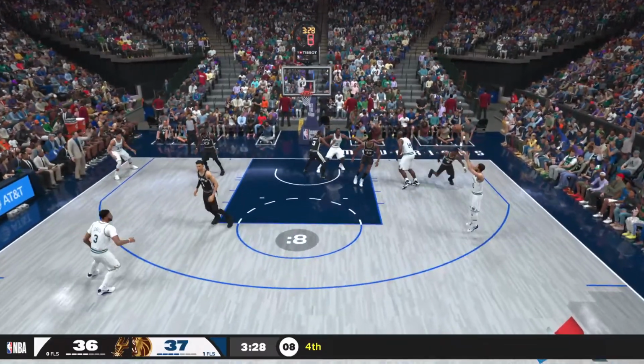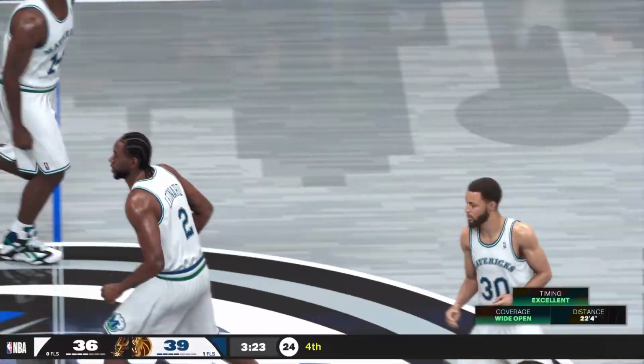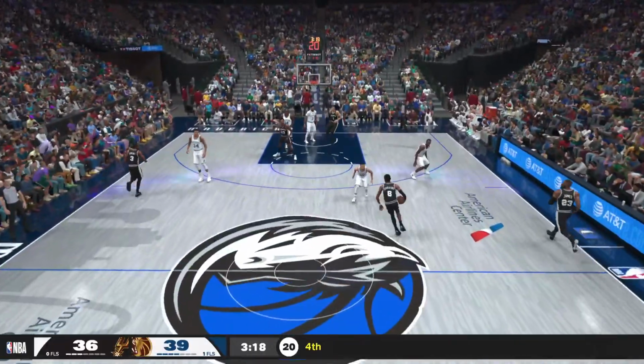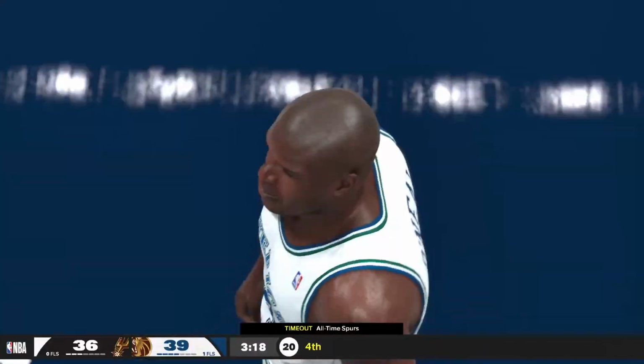Pass to Curry. Uncovered. That one falls. Coming off Davis' feed. Davis has got 4 assists in the game. Rate of baskets assisted, it's a stat I really like. It tells the story of how well you are playing team offense.